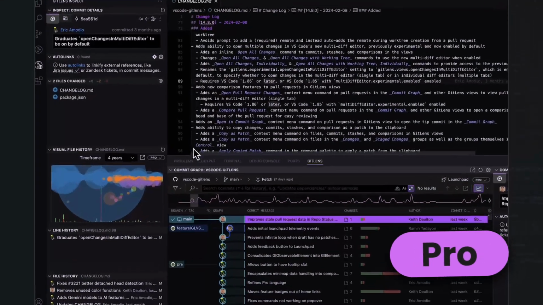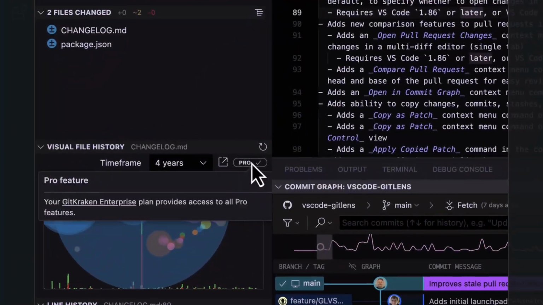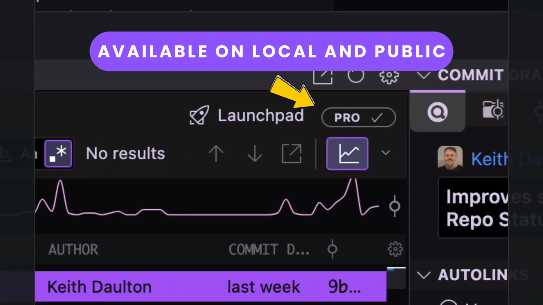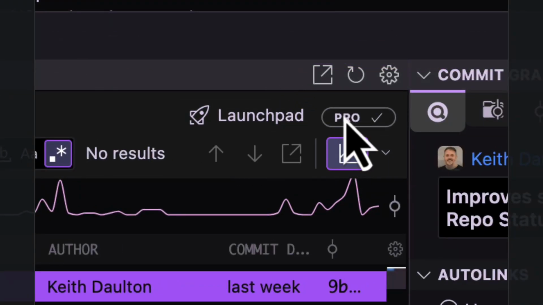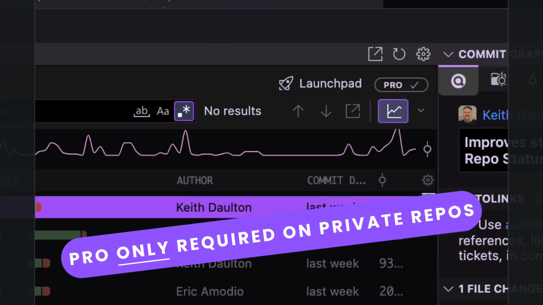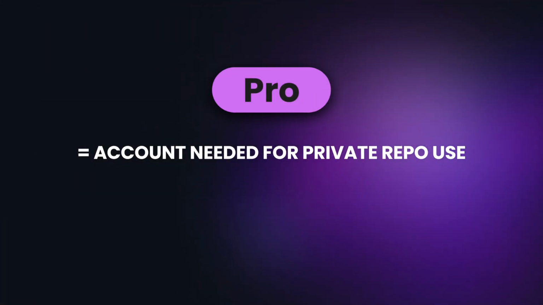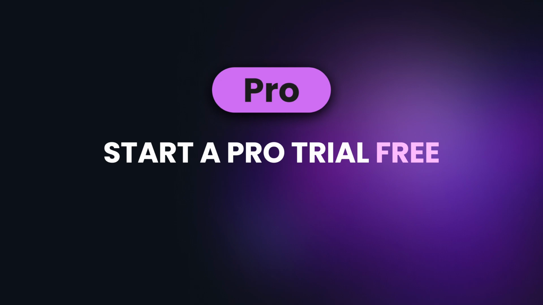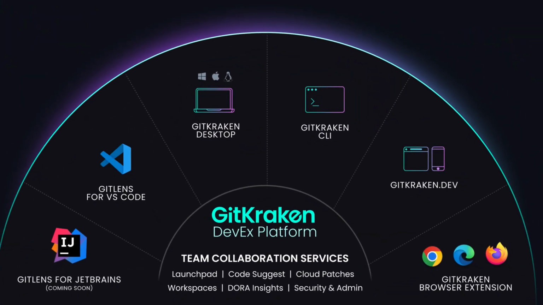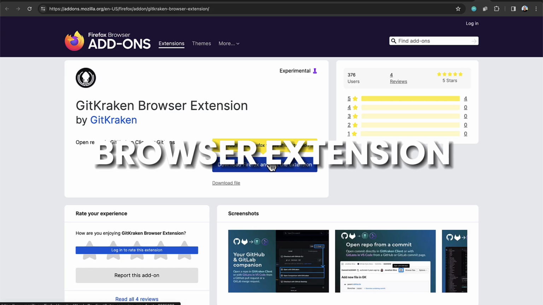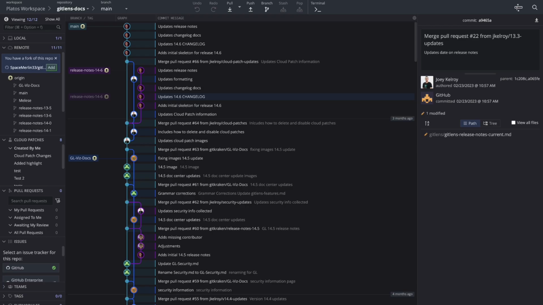Now, if you see this little Pro icon anywhere, this denotes a GitLens Pro feature. GitLens Pro features are available on local and public repos for use. A GitLens Pro account is only required when using these features on private repos. If you want to use GitLens Pro features for private repos, you can start a Pro trial free at any time. And don't forget, when you start a GitLens Pro trial, you get access to the entire GitKraken DevX platform. That includes the GitKraken browser extension, the GitKraken CLI, and GitKraken desktop.